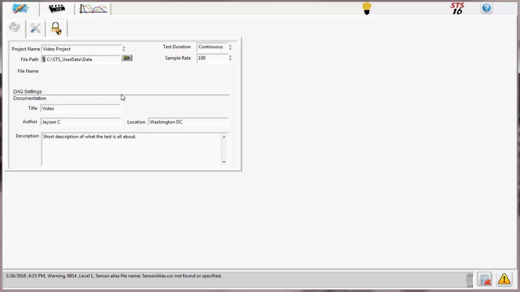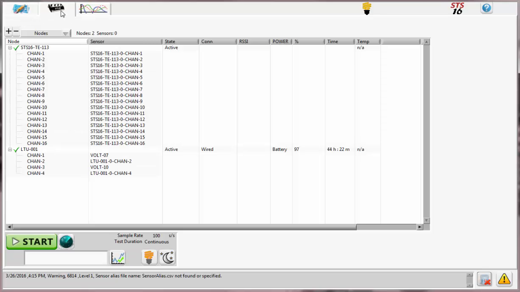Now that I've got this all updated, let me check and see if the nodes have reconnected, and it looks like they have. So I've got two nodes that are connected right now. I have one 16-channel terminal node, and I've got one 4-channel IntelliDucer node.